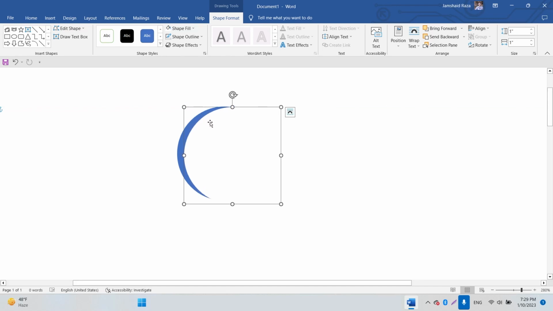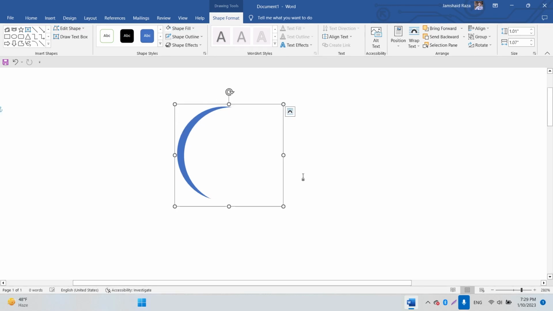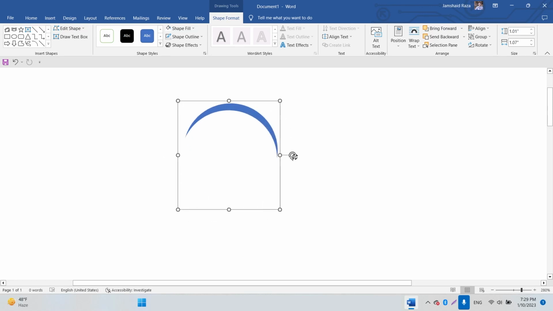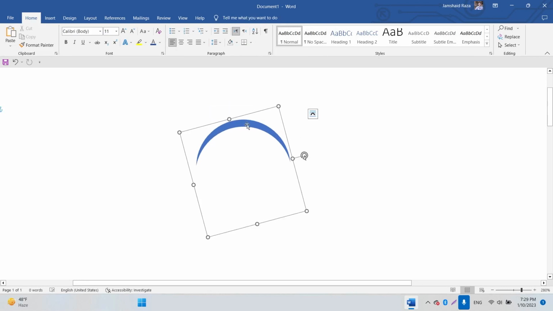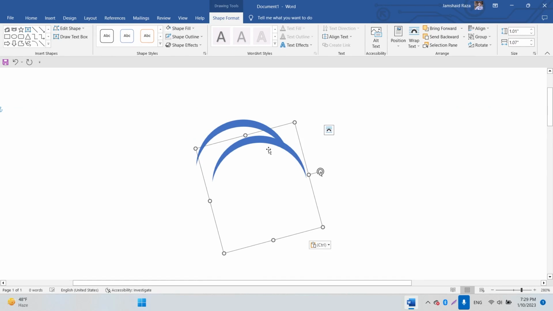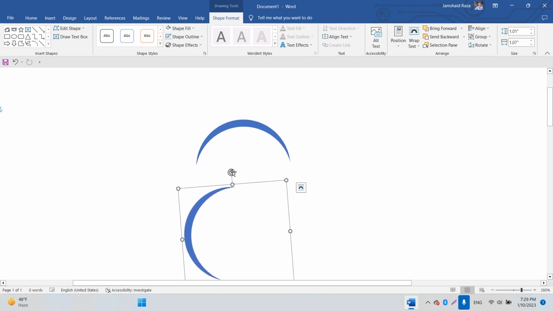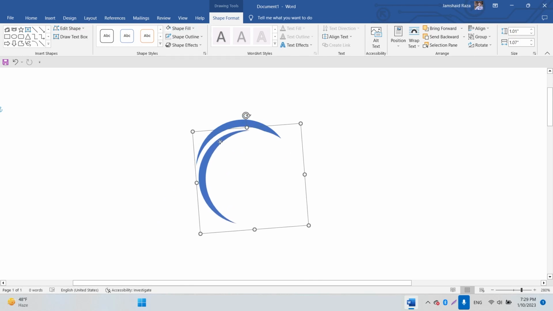Now I'm going to click on both of these and click on group, and now it is one object. Once again I'm going to copy that one, Control C and Control V. It is the shortcut. Now I have rotated that one. You click on the rotation icon, and we bring that here, something like this.